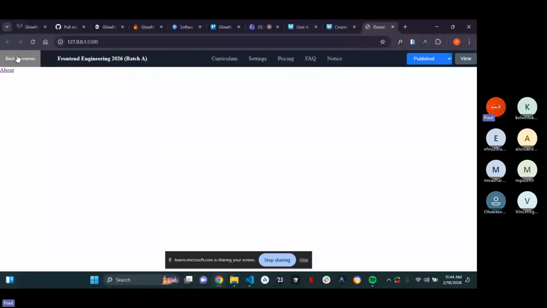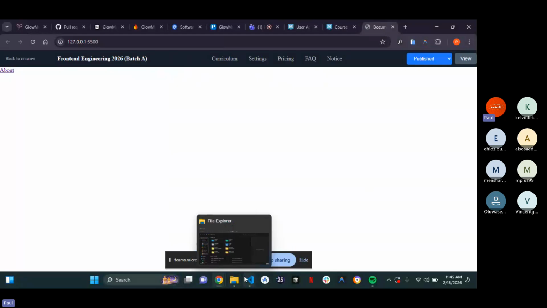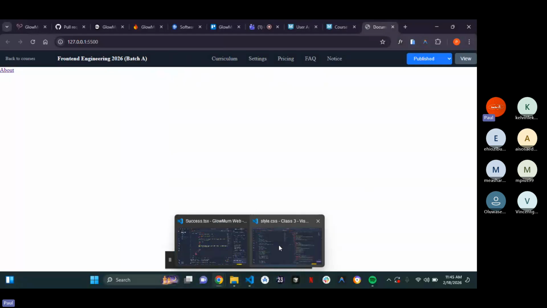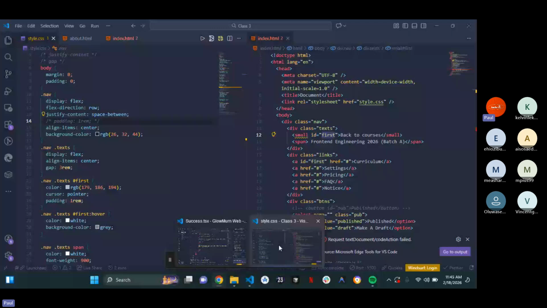So as you can see, we now have the padding. So see, back to courses and all of that. Now, one thing is I think we'd have to give each and every one of them the same amount of padding so that we will not have this issue. So what I'm going to do is, okay, but let's leave it now.